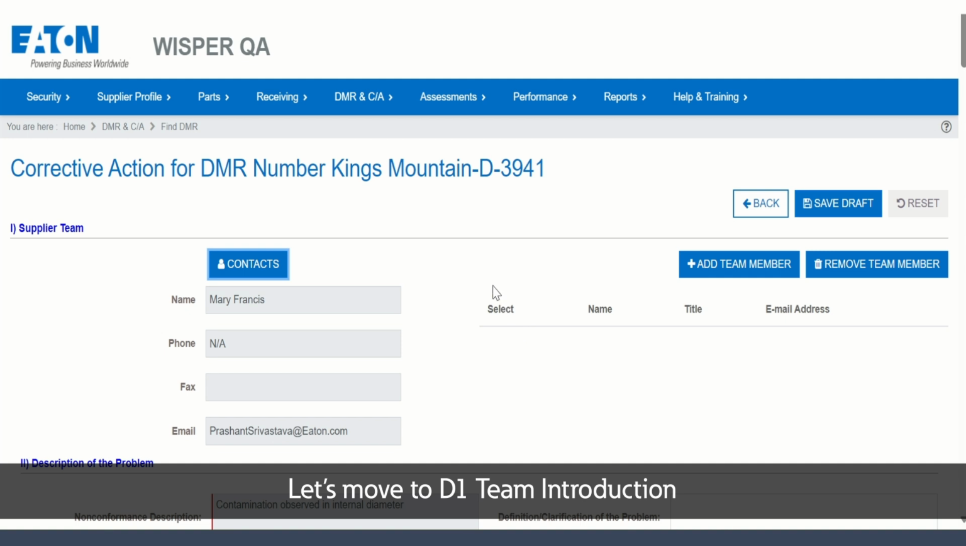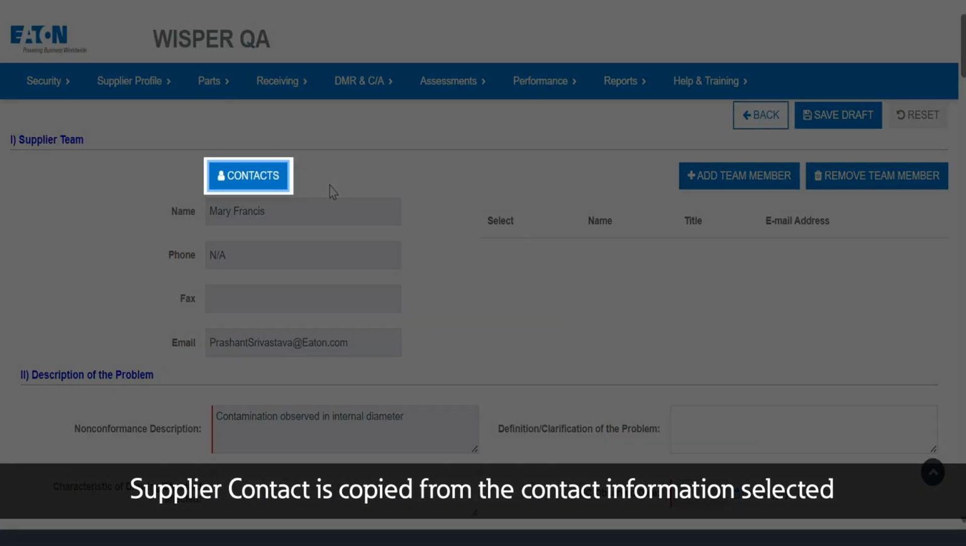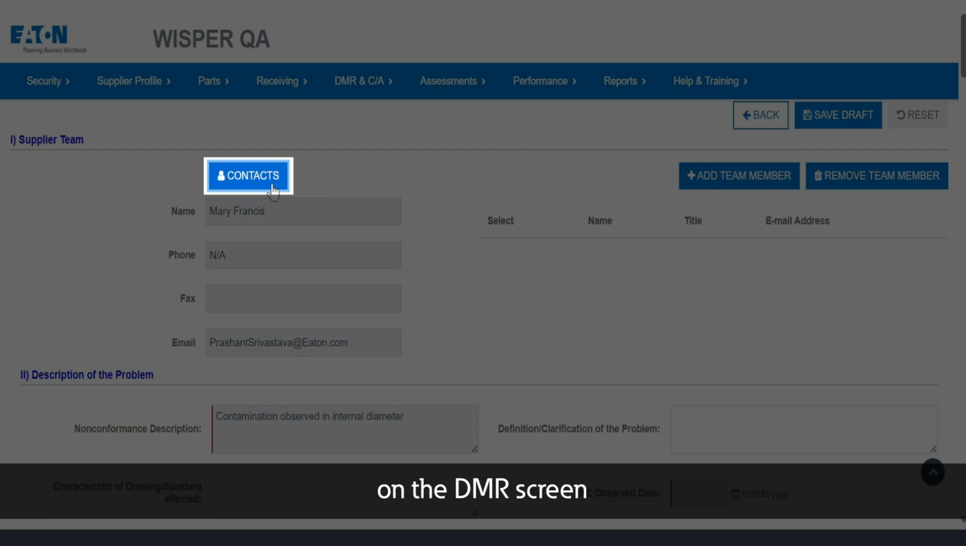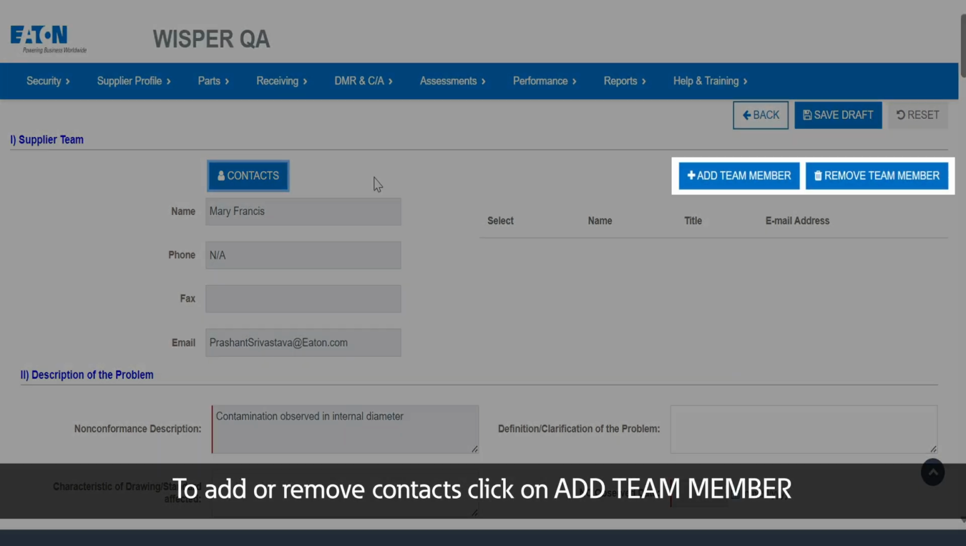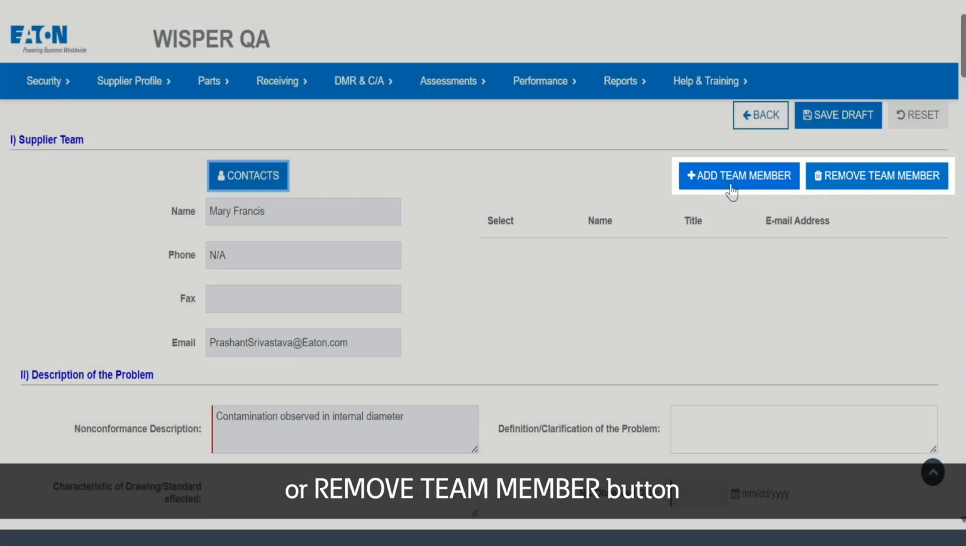Let's move to D1, Team Introduction. Firstly, let's introduce and enter the team members involved in this 8D investigation. Please note the points below. Supplier contact is copied from the contact information selected on the DMR screen. To add or remove contacts, click on the Add Team Member or Remove Team Member button.